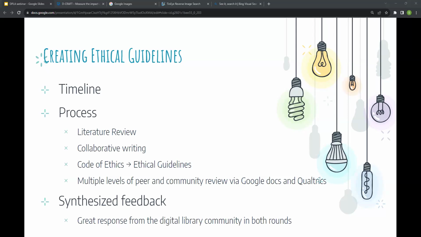After each review, we revised the guidelines, except for the open comment period. We just treated that as one whole level of review. And so people could provide comments via 2 options. One was Google Docs. And then we also had a Qualtrics survey if people wanted to submit anonymous feedback, though most people gave feedback via Google Docs.